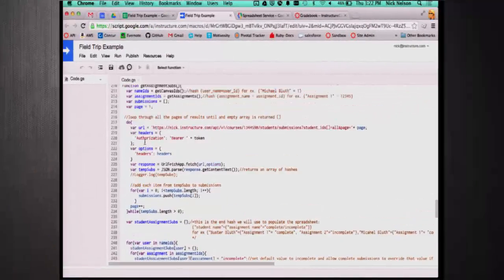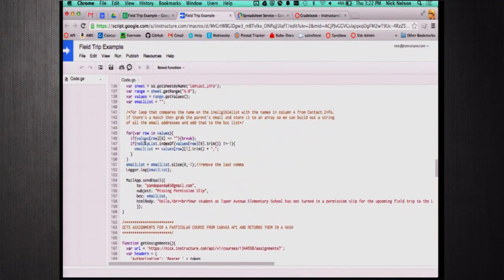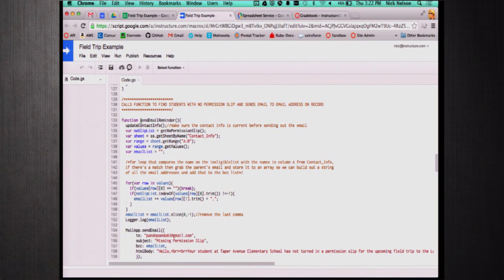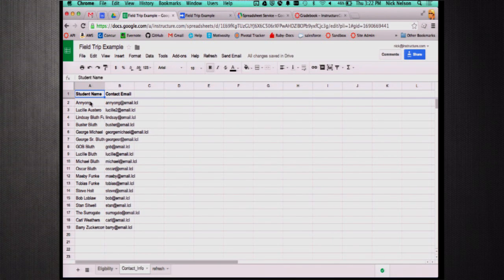Okay. So now let's take a look at our last function, which is to send out an email. We've got a function called send email reminder. First thing I do is I call another function which updates the contact info, and again, that's going to the Canvas API, grabbing the email addresses and updating their contact info. Basically what we're doing here is we're going to create a list of everyone that does not have a permission slip. We're then going to compare that list to the information that we have here, and we say, okay, if you're on the list, get your email address.